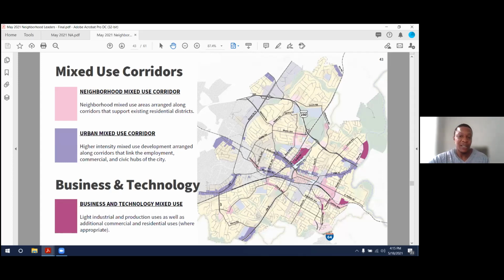As a good example, we have two different scales of mixed use corridors, one being the neighborhood mixed use corridor, again being lower scale and more contextual to the existing residential fabric. And then we have the urban mixed use corridors. These are areas that may include more intensively developed mixed use districts, again, supporting that retail, commercial, residential, office mix of uses as a major land use feature. And then also business and technology.